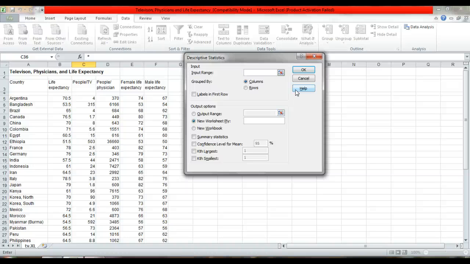So let's analyze one variable first. Let's look at life expectancy and see what this data set tells us about life expectancy in these countries. So first step is in the idea of input range. Once you see that's flashing here, that means you're able to enter the data set.